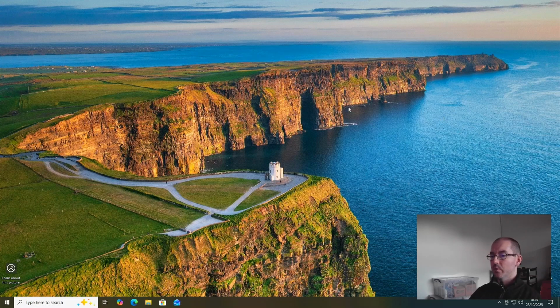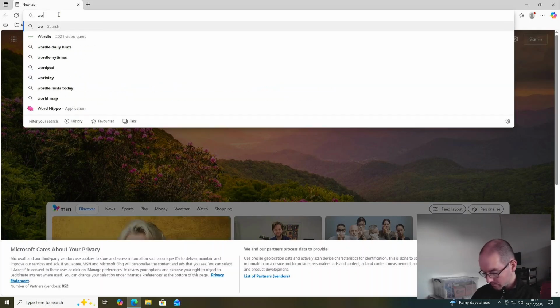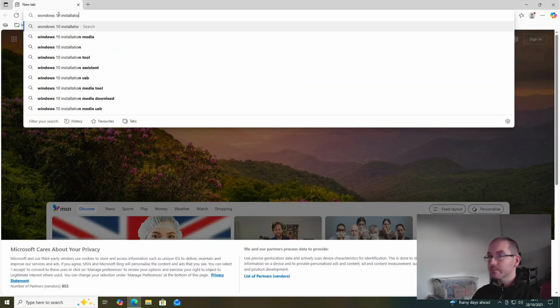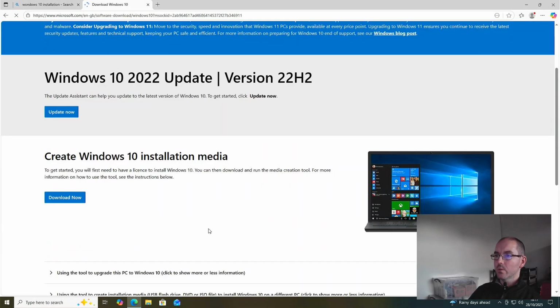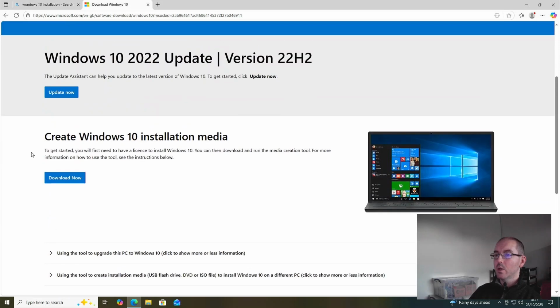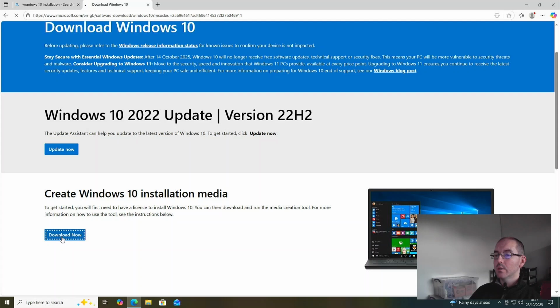So I'm going to download the Windows 10 installation tool that creates the USB. I'm going to search Windows 10 installation. We should go to the Microsoft link, not some hacker link downloading spyware. The Windows 10 page: Create Windows 10 installation media. Download now.